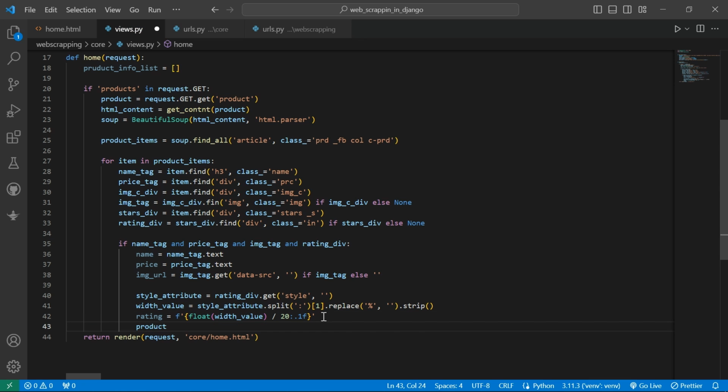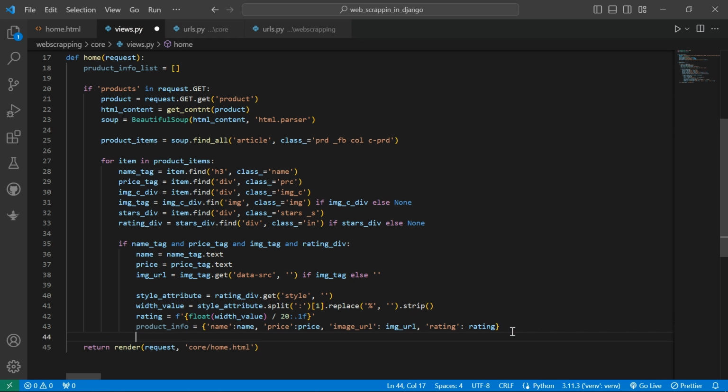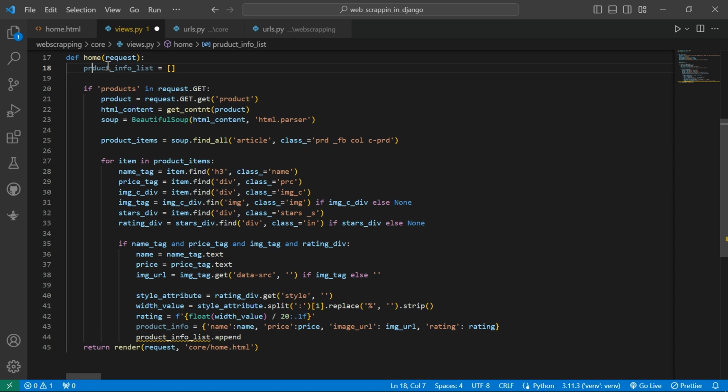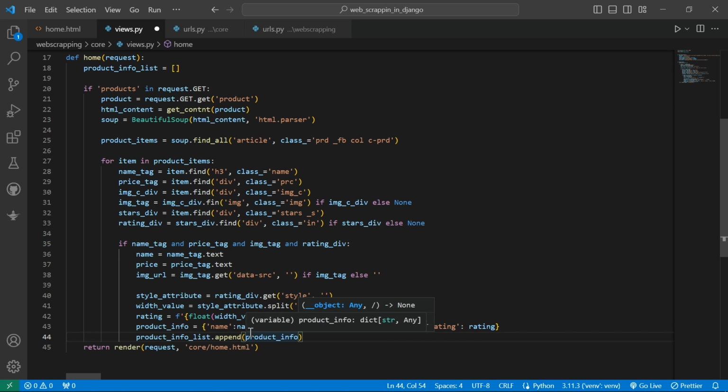Now, to assign this into our product info list, what I'm going to do is to create a product_info variable. And inside here, I will do name equals to name, then price, then image URL. I will set this one to be equals to img_url, comma. I used img for image. Then the last one is the rating. Then set this to be equals. All right, now the next thing is to append this product_info into our product info list. Append. I made a mistake here. Append. I will now append product_info to it.